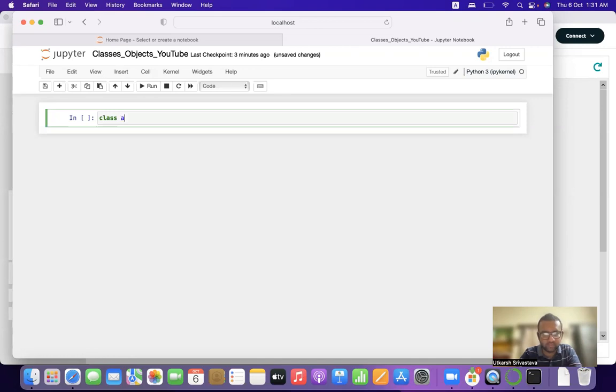Whatever you want to name it, say class ABC. This is the keyword class, with which we define a class, followed by a space and the class name. Now a function had parentheses, but a class does not have these parentheses. This is what a class looks like, without the parentheses.